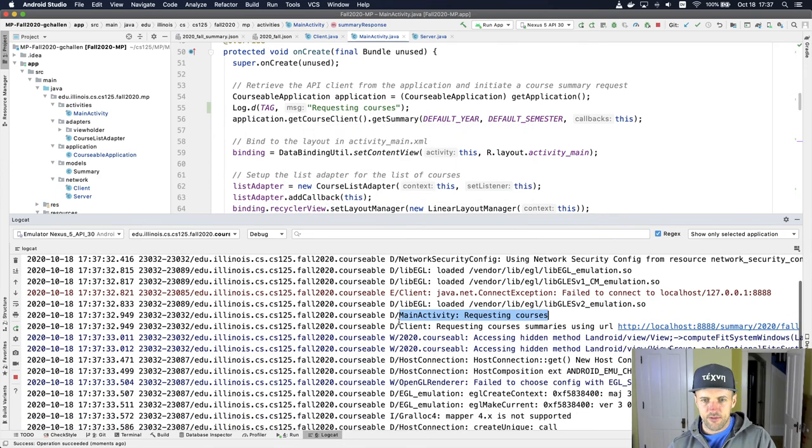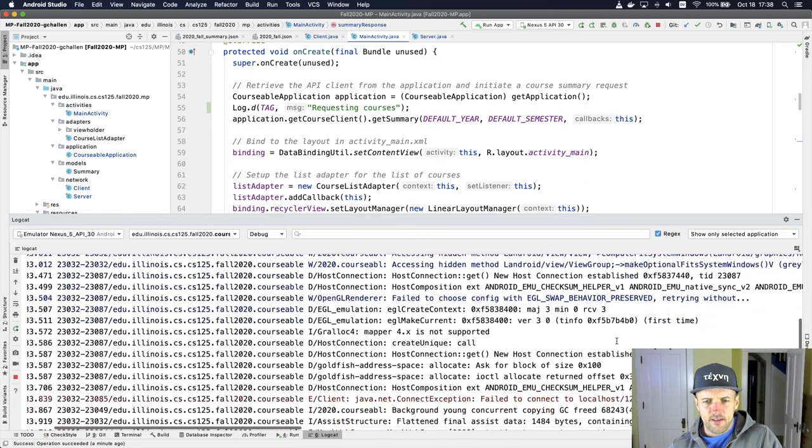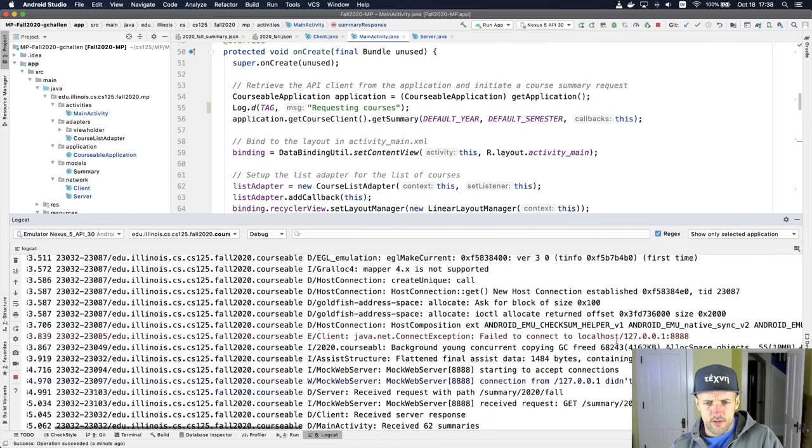The next thing we see is from the client requesting course summaries, and here's the URL. I constructed this URL from the location of the server, which is on your own machine at a particular port, using a number that I like, /summary/2020/fall. Again, that's up to us. We're going to set up a protocol for this that you're expected to follow, but you could actually use anything there, as long as it contained the information we need to know what year and what semester to get courses for.